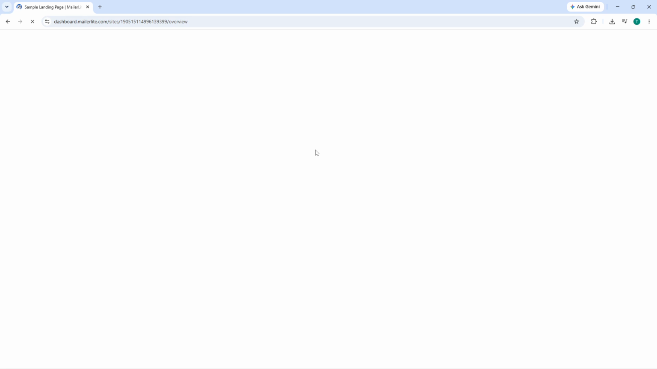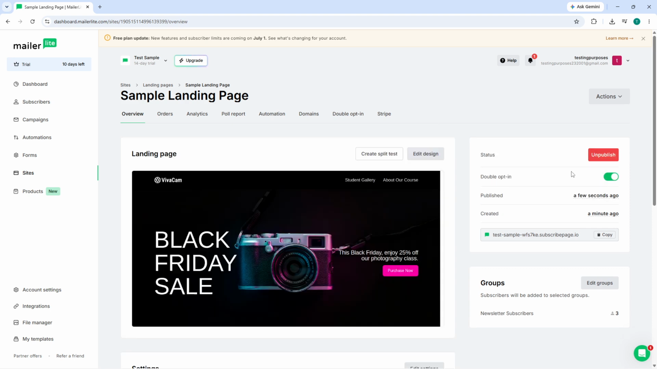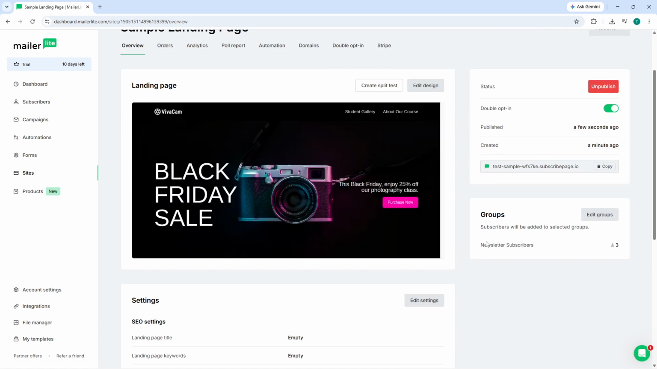Finally, let's publish the landing page. Click the Publish button. This makes your landing page live and accessible to visitors. You'll be prompted to select a URL for your landing page. You can use a MailerLite generated URL, or you can connect a custom domain if you have one.